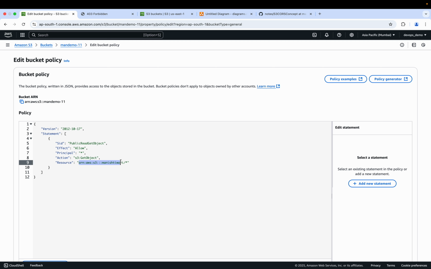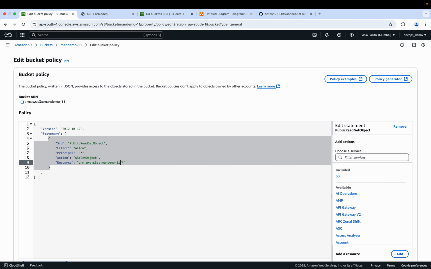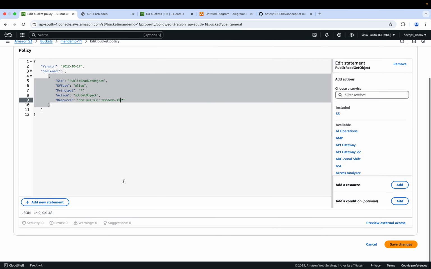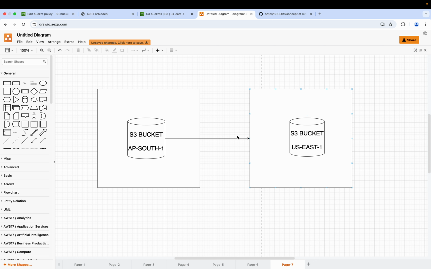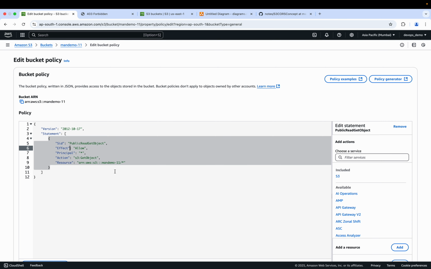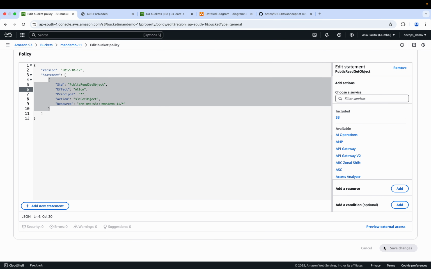and here I will have to rectify this bucket ARN. So let me just change this bucket ARN to arn:aws:s3:::main-demo-11/*. That's our bucket ARN. And what is mentioned? If you can see, the effect is Allow, principal is star, action is s3:GetObject. That means it can only fetch the data from the bucket. As of now, we are talking about the first bucket only. We are not getting into the second bucket as of now. So that kind of policy we are adding over here. So click on save changes.